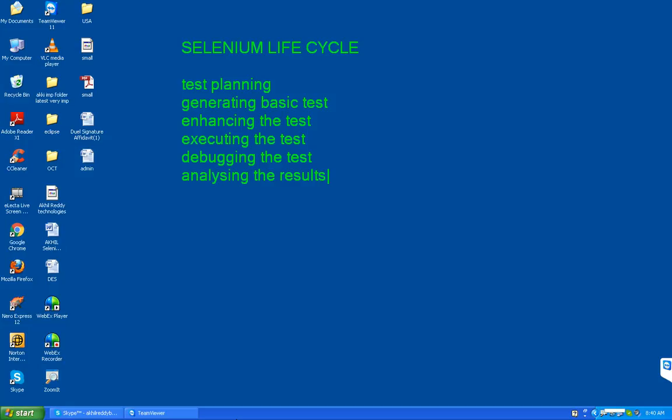Right. Next, generating the basic test. Already, we have generated a basic test a number of times, like WebDriver wd = new FirefoxDriver(); wd.get("http://...") where we can give the site name. So that is generating the basic test.